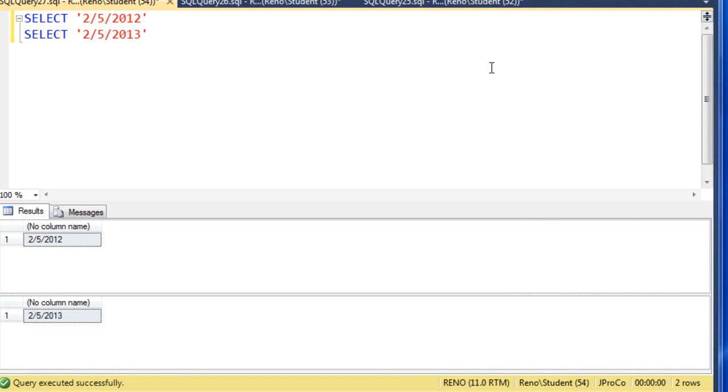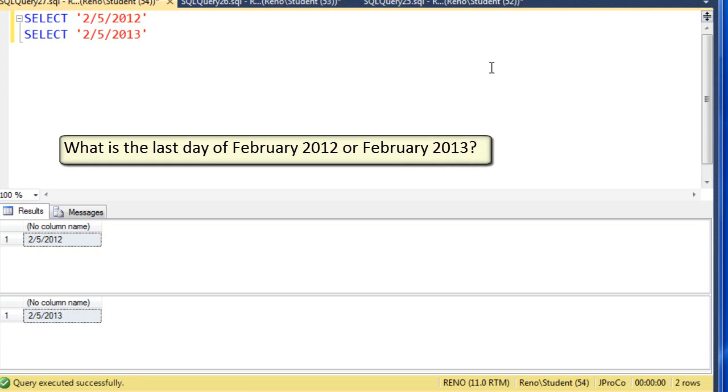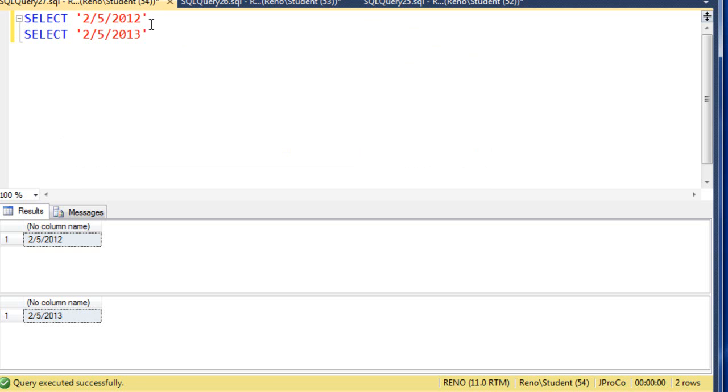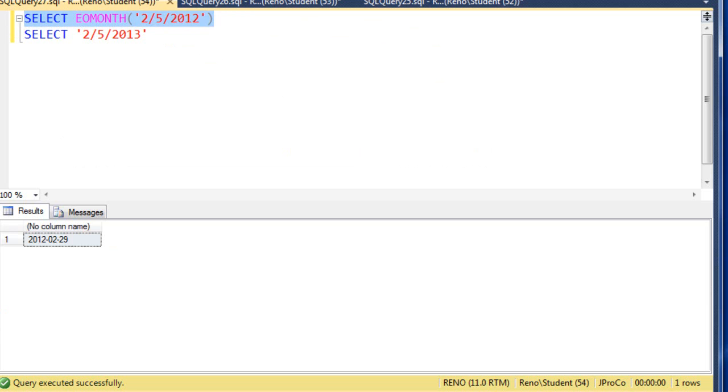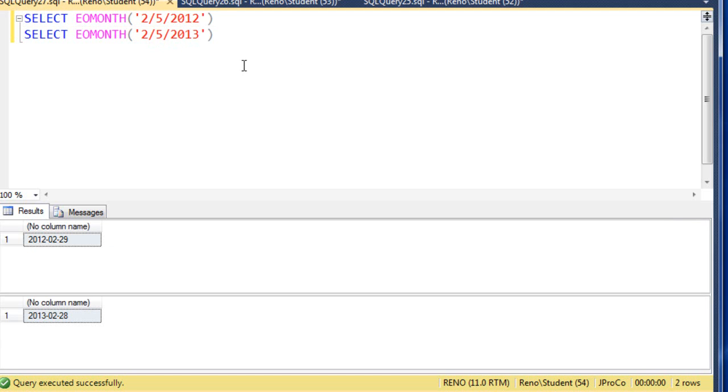In other words, what is the end of the month for 2/5/2012? And what is the end of the month for 2/5/2013? Well, let's find that out. Let's take this first one, and let's say end of month, and put it in a set of parentheses. And let's run this. It says the last day of that month is February 29th, 2012. All right, what's the end of the month for February 5th, 2013? That one is February 28th. So, although these are the same date in February, they don't have the same number of days left until the month has run its course.